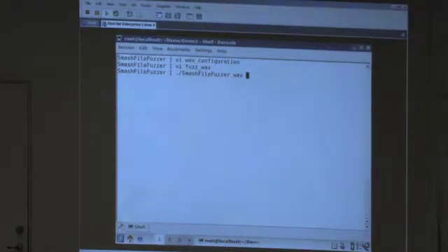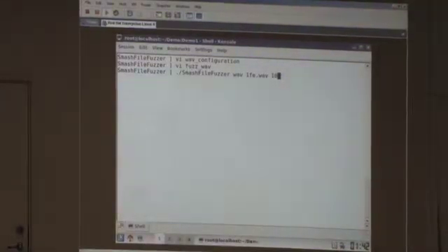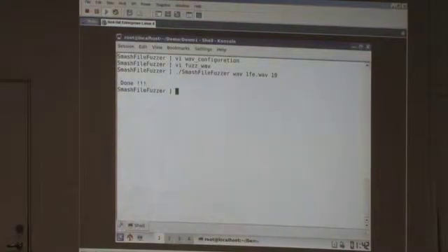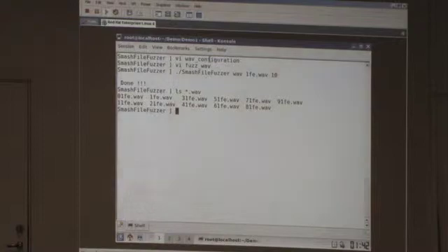Wav file fuzzing. The sample wave file is this, and I have to generate 10 fuzzed files for this. All right. So there are total 11 files. One was the sample file, and rest all are the files generated by this tool.